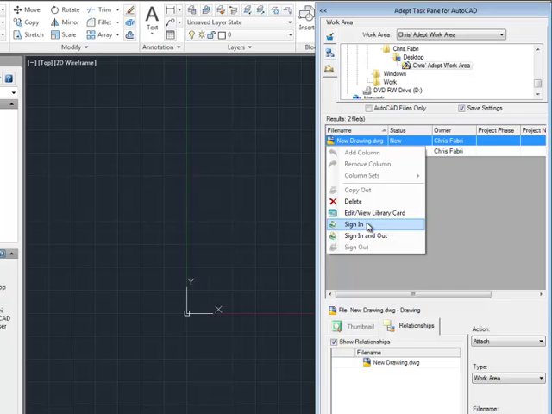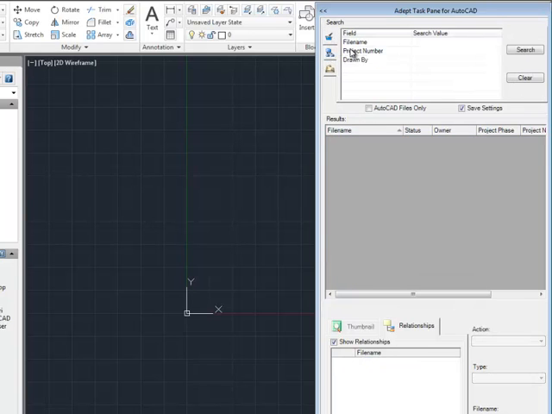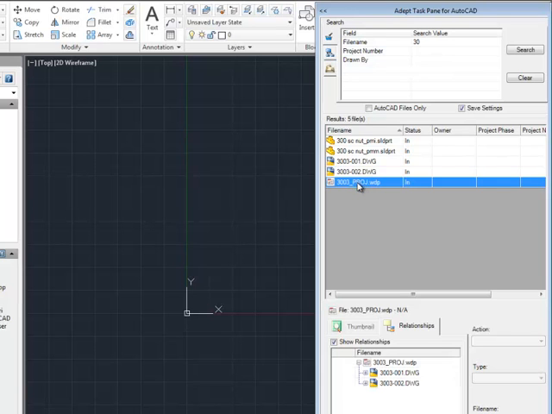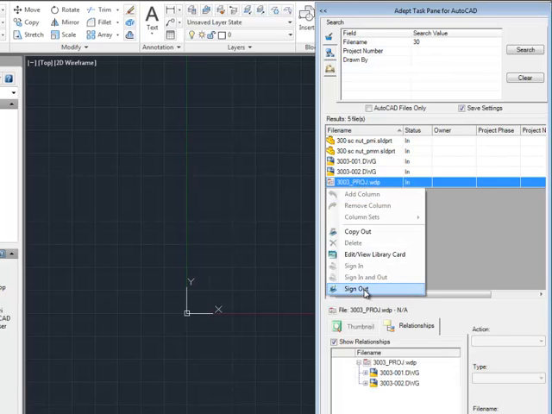Now let's take a look at locating projects and drawings that are already in Adept. Here in the task pane, we can search based on any field of data that we're tracking about our documents. This could be job numbers, client name, designer's initials. In this case, I'm going to look for all the files that have 30 at the beginning. Here I've located a project file, and I can simply right-click and sign it out.